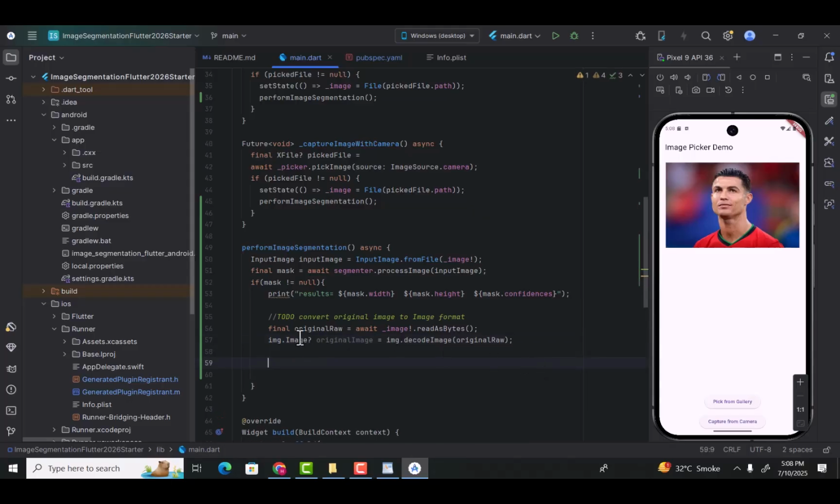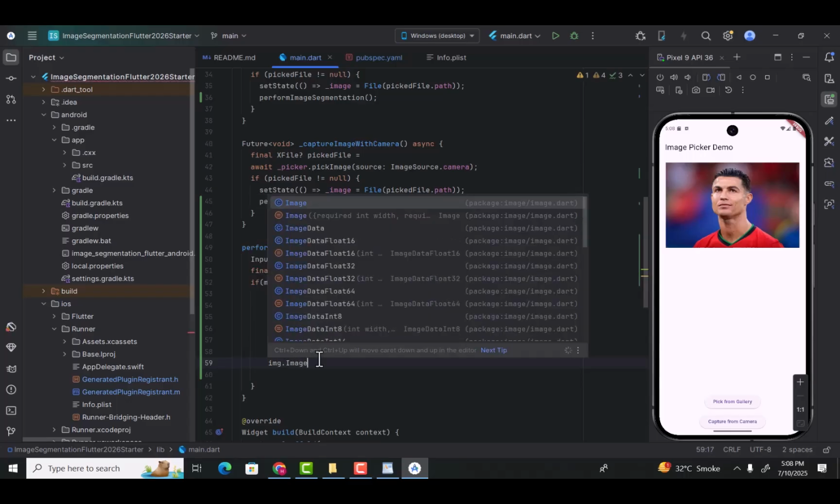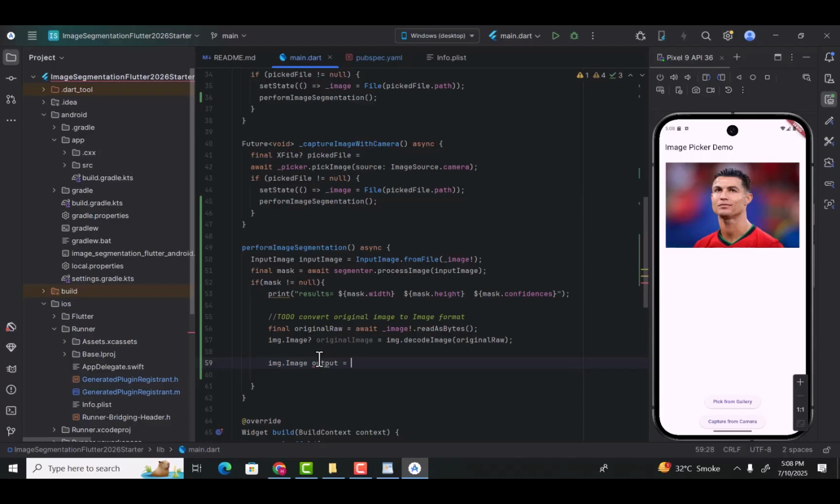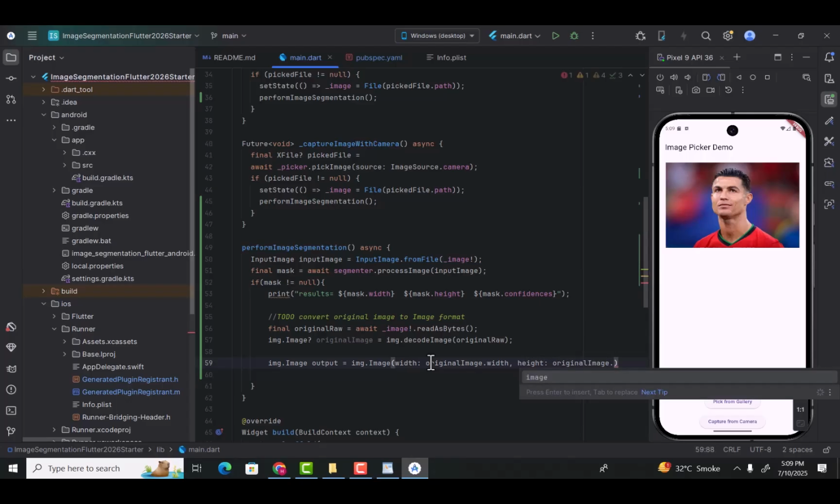And we are going to do that by using this image library. So here we can declare an image object again and name it output. After that, using this img.Image, we are going to use its constructor, and there we are going to set the width property, and this will represent the width of the output image, and we are going to use the same width as our original image. To access it, we can use this originalImage.width property. Similarly, we are going to specify the height here, so height, and use originalImage.height.